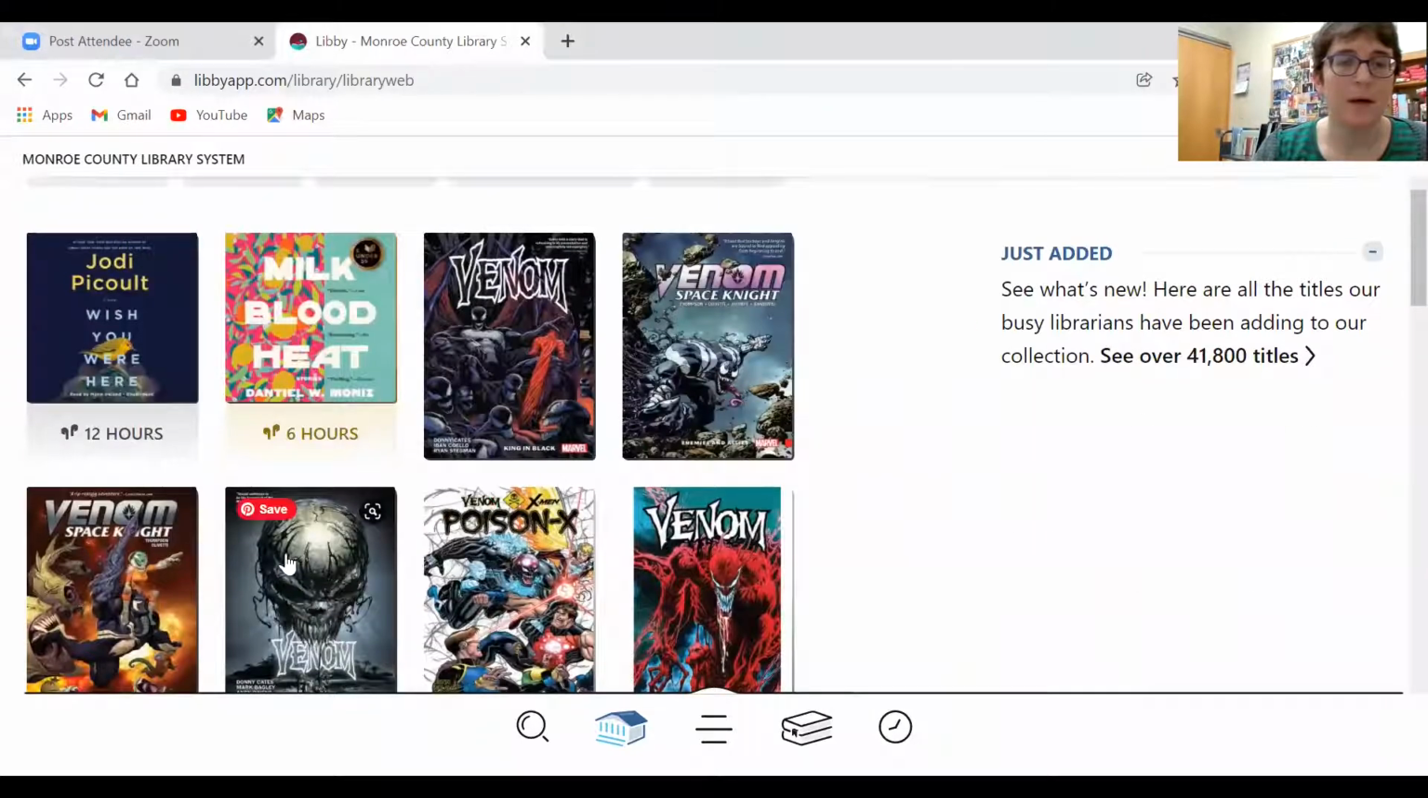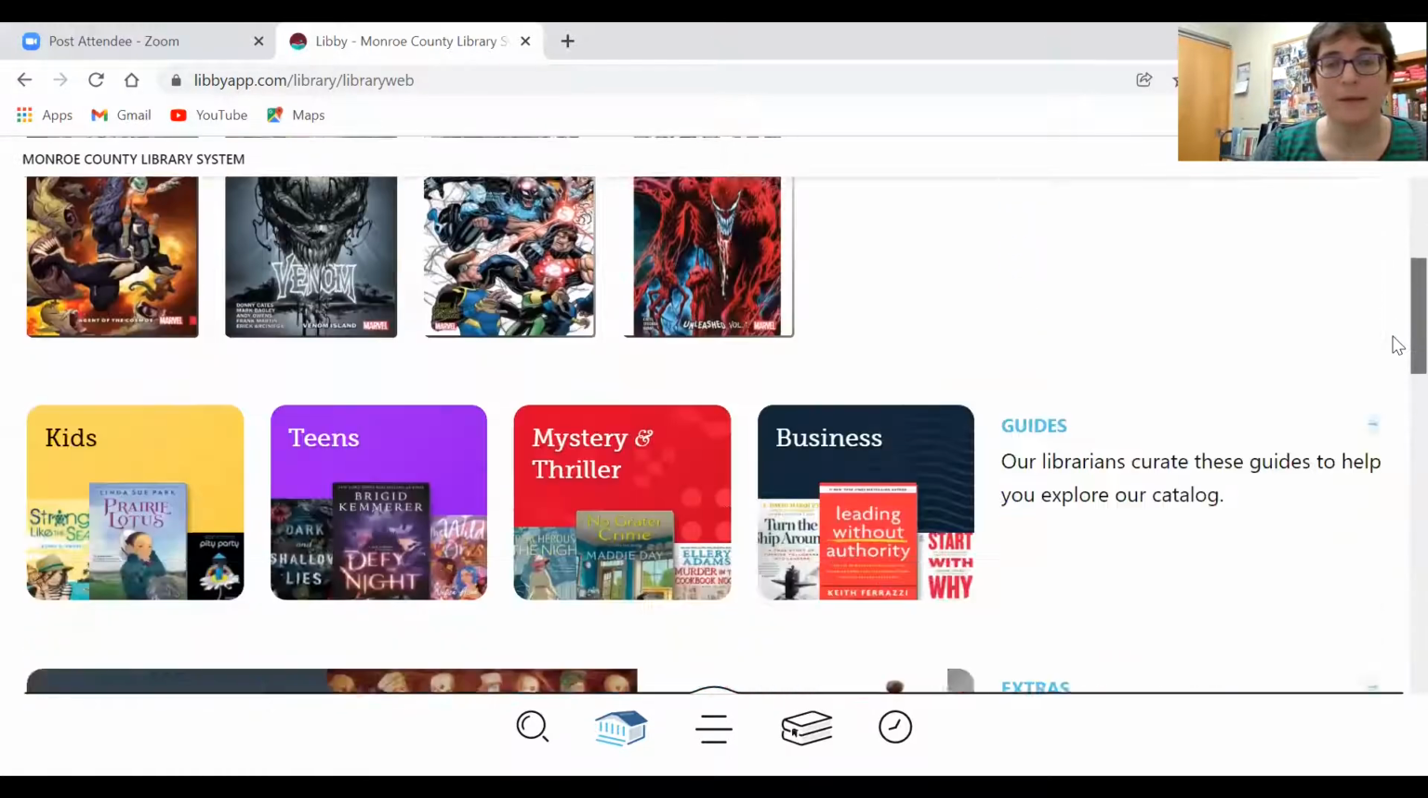And now I can find all the things that I would like to search for on here. So up here are some just added items. And what that means is there are things that were just purchased from different libraries. Any library in the Monroe County Library System, anytime somebody buys something, it'll go into this list.